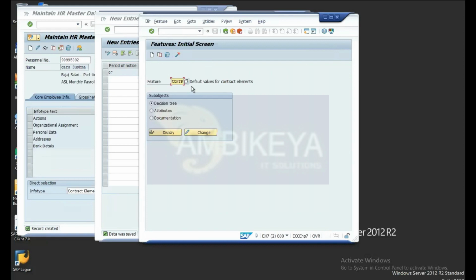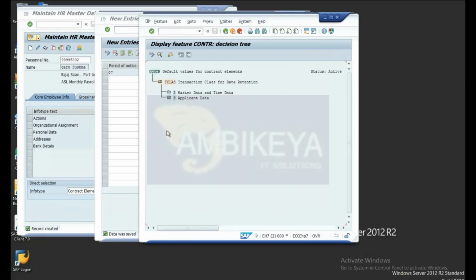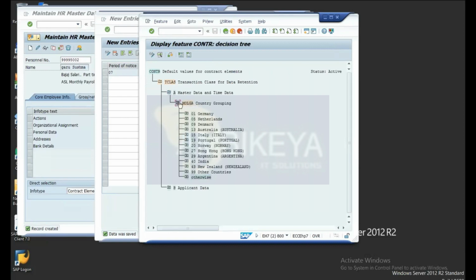Can you click on display? Can you go on the first one, master data and time data? Can you open Molga? What is Molga for India? 40. Okay. Open the company code. So what company code did we create? IN99. Under that we created employee group.